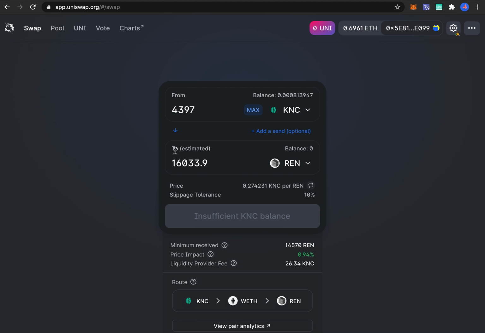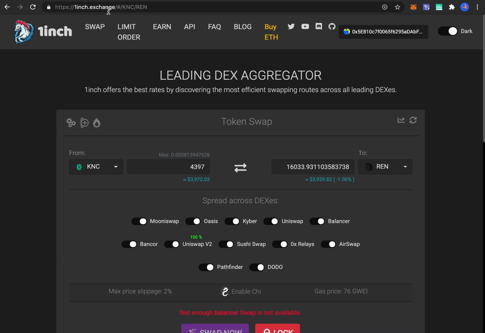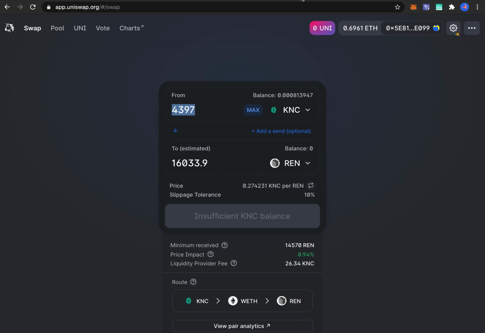So Uniswap, this is the most common way to swap coins to each other. And yesterday I had 4,397 KNC that I wanted to swap into REN. And this is the current price that you would get on Uniswap. And if we actually go to oneinch.exchange, which is a decentralized exchange aggregator, you would get 16,033, which is the same price as on Uniswap.